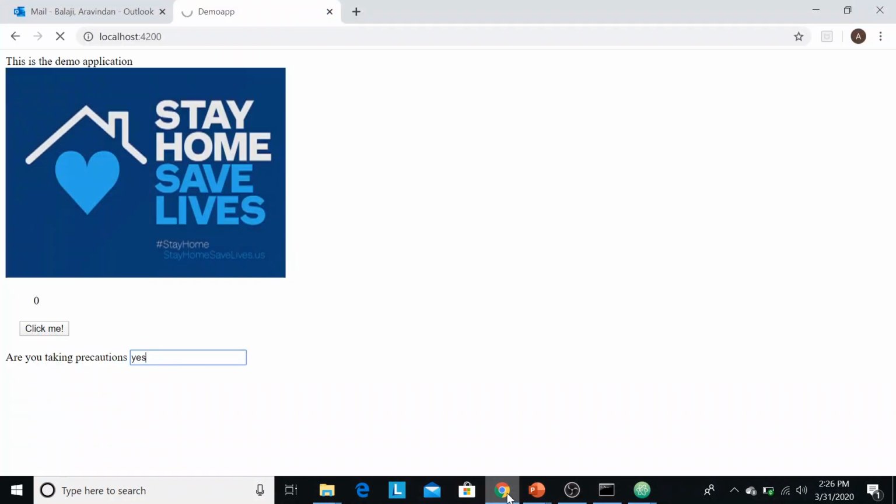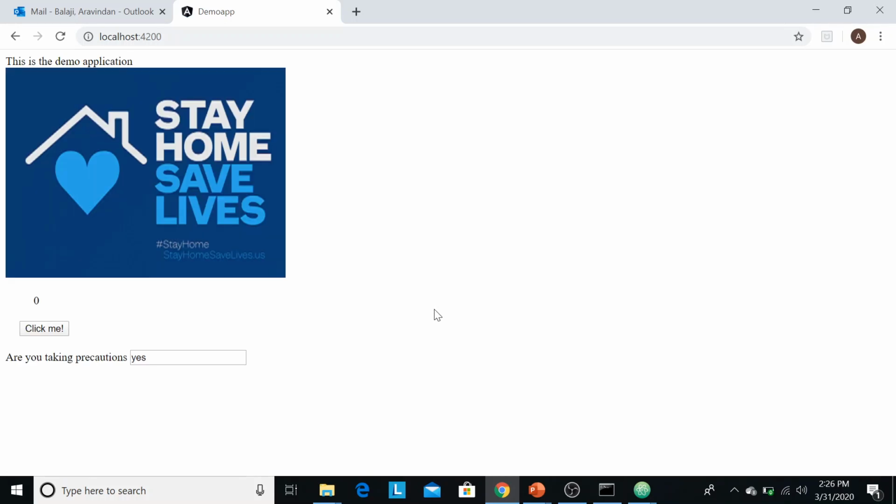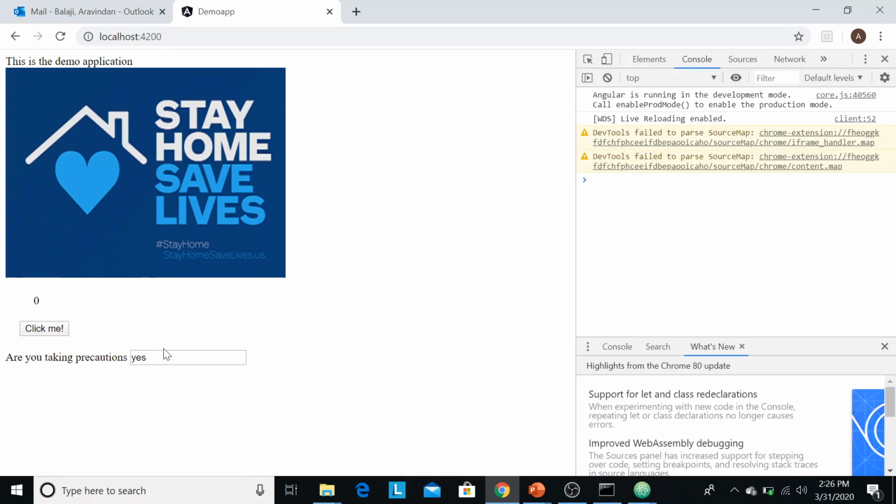Okay, so we are all set to witness data two-way binding. I'll open the developer tools so that I can show you the console. What we have written is that whenever the user changes the value, the value in the component should also change. What I am showing now is from template to your component. See, now I changed one letter, I removed one letter, and it also got updated in the component as well. Yes, this is two-way binding.